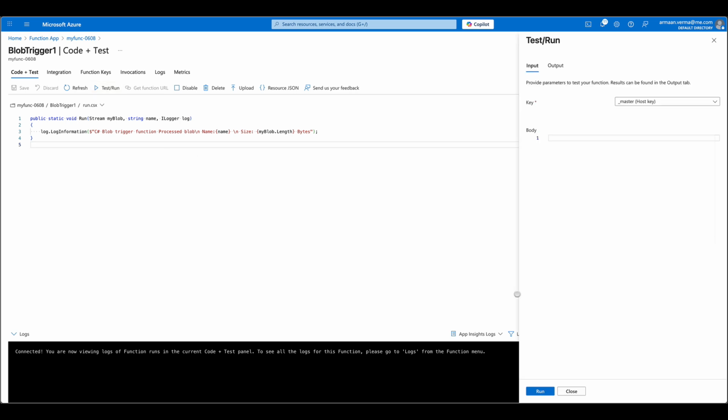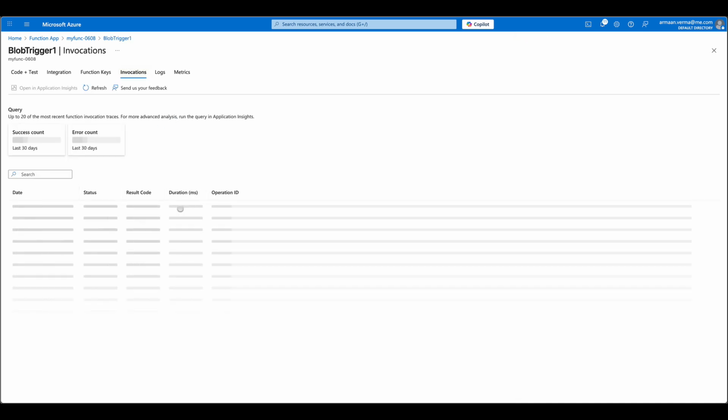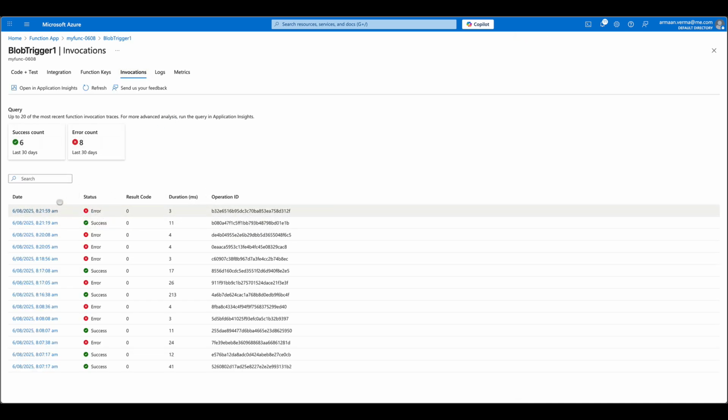So when we click on test and run, and we click on run, we should get a success code of 200, and a log will be triggered over here. So this function was programmatically called, and there is some error that is coming. We'll look into it later, but it has got nothing to do with this function. Now I'll show you why. So if you go to invocation, it takes usually 5 minutes, if you see here, for the function to appear. So many times we have seen that we are getting success and error. So usually we should get only success code.